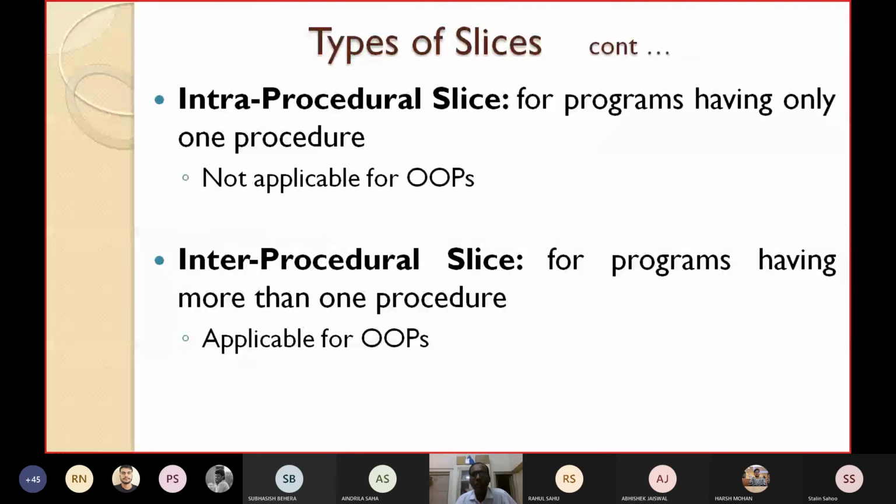Inter-procedural slice means computing the slice for programs having more than one procedure. When your program has more than one procedure, you have to find out the interprocedural slice. The slice computed is known as interprocedural slice. So the interprocedural slice is applicable for object-oriented programs.